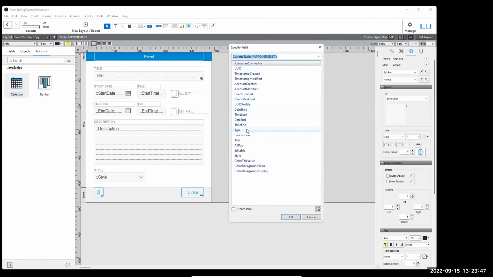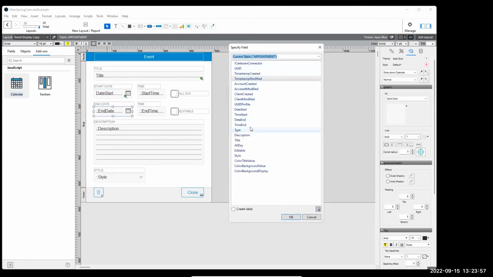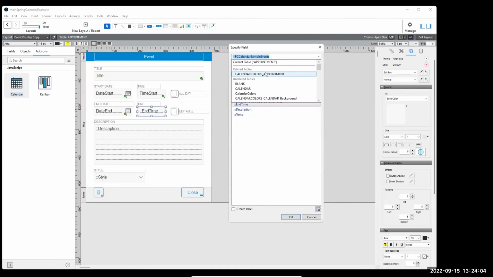So little by little, it starts taking shape. Date start, date end, time start, time end.